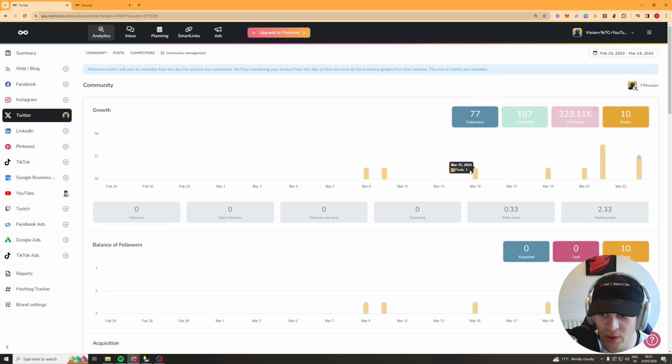So if we go ahead first of all and look at Twitter, for example, we can see the amount of posts I've posted on specific dates. We can see the amount of followers I've got, the following, and then the second level. So the second level is basically the amount of followers your followers have. This is quite an interesting metric because it allows you to see if you got reshared by all of your followers, this is how many accounts would potentially see it. So it's a great indication of why things like reposts and that kind of stuff are very important.